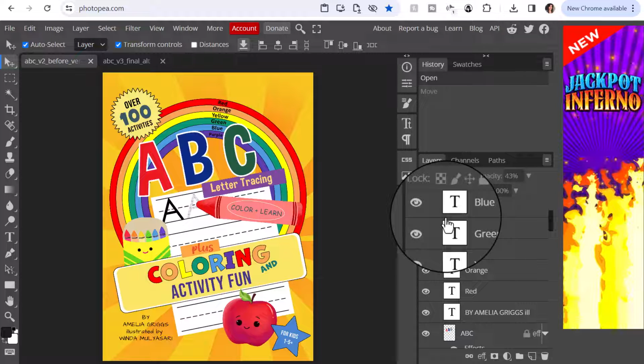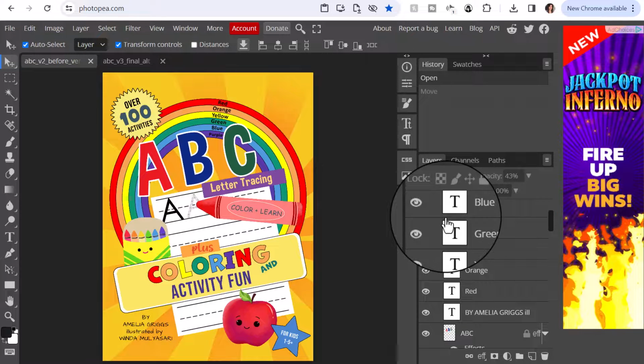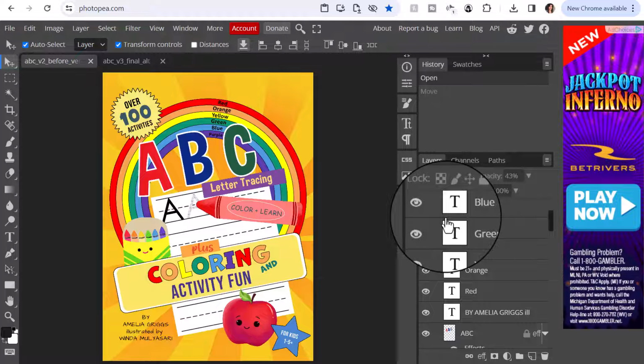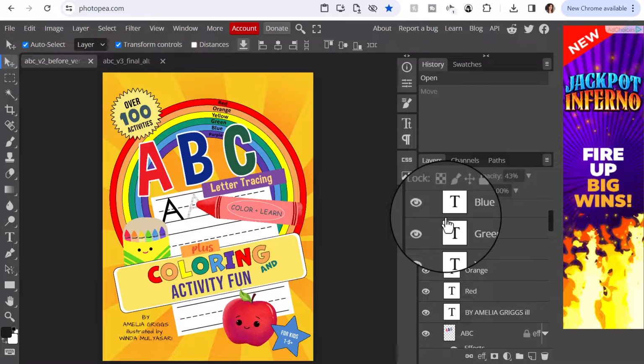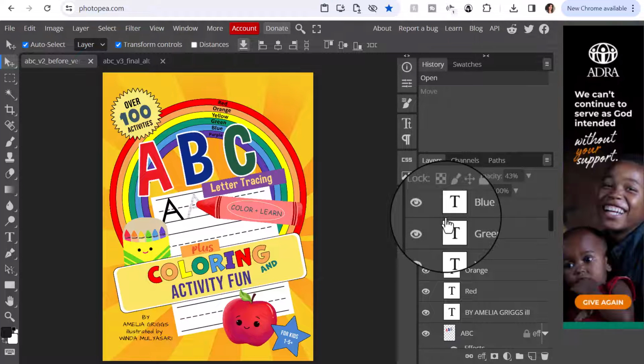My illustrator created the original illustration for this book cover, and I usually purchase the PSD files because sometimes over time you need to make some changes, and it's a lot more inexpensive if you just have to move 1 or 2 elements around on your book cover, that you can do it yourself in tools like Photopea.